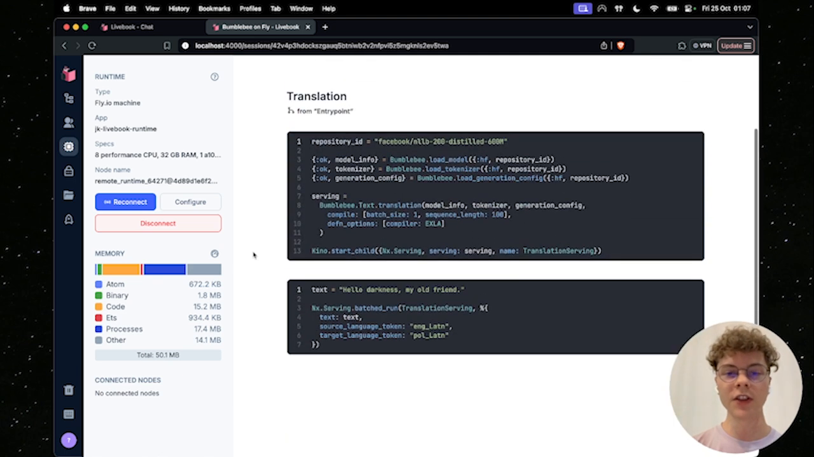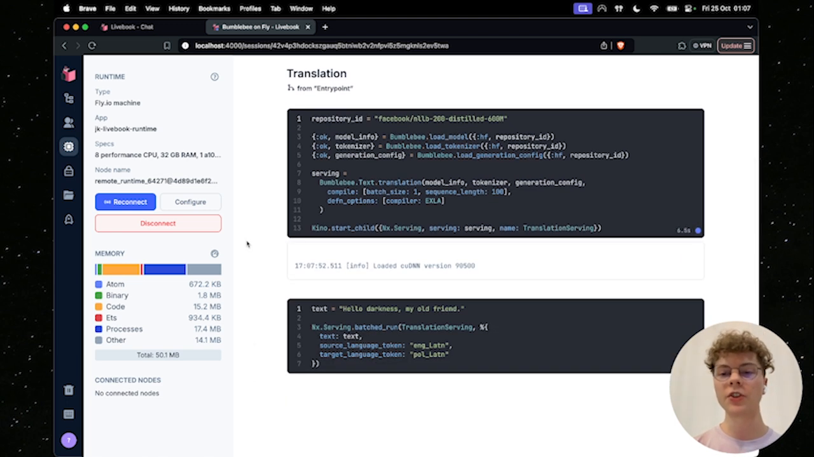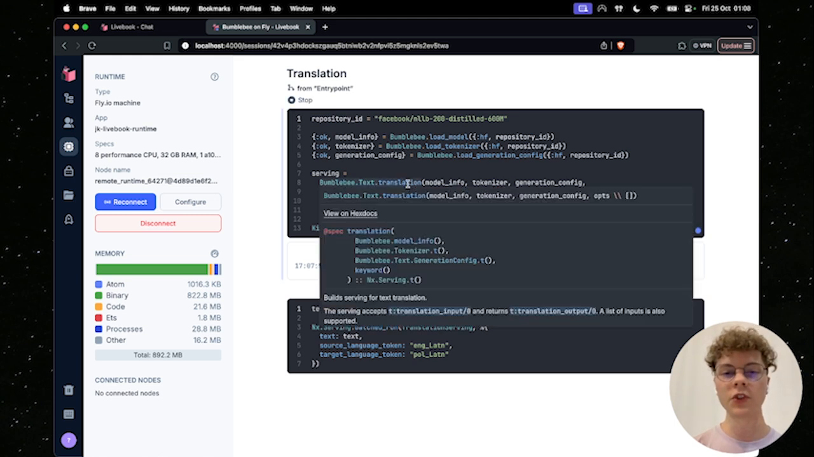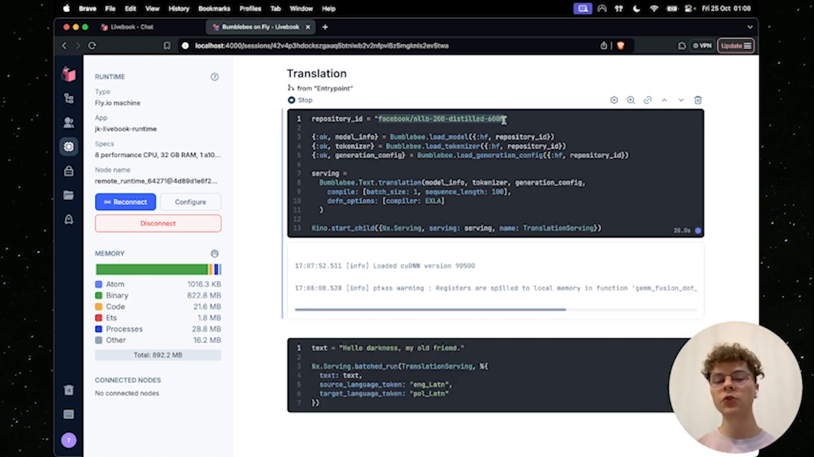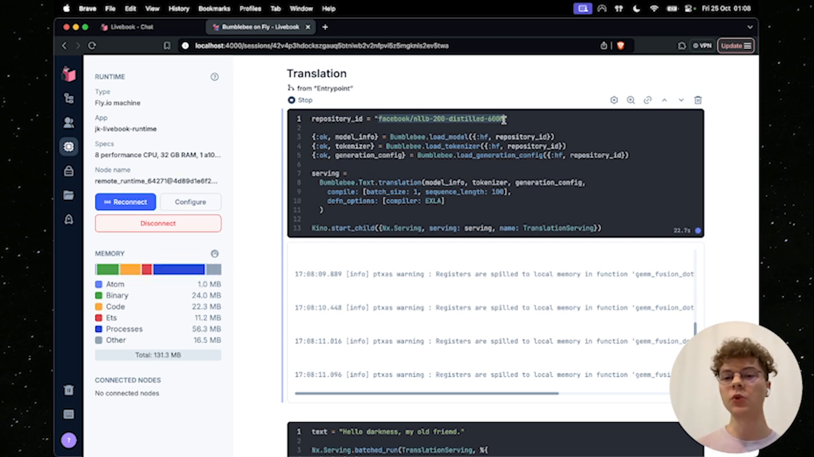And just to see that the GPU actually works, let's try this model. I also put together this small example with a new feature in Bumblebee, which we added recently. It's a new kind of serving specifically for translation. The motivation was this particular model from Facebook, which allows you to translate multiple languages between each other. So it's not a model specifically trained for a pair of languages, but rather for like 100 languages, or actually 200, I believe. And you can specify at runtime which pair you want to translate between.